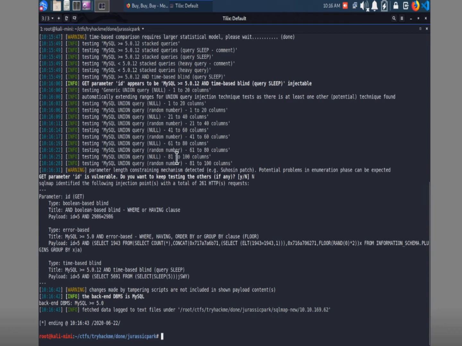So SQLMap finished up. It said that it's vulnerable. The ID parameter is vulnerable. Did you want to test any others? There were no other parameters. Again, we just had that one parameter. And once it gets done, what it's going to do is provide you the different types of parameters here that you can basically use to make valid queries.